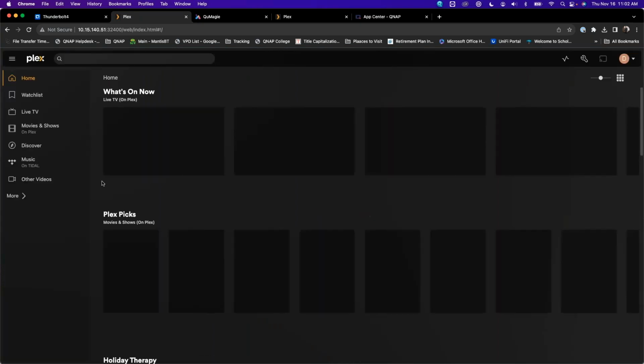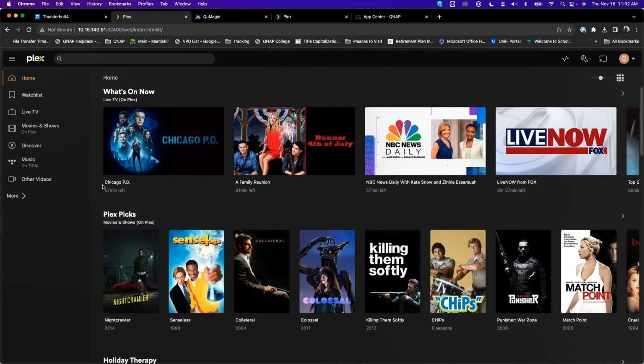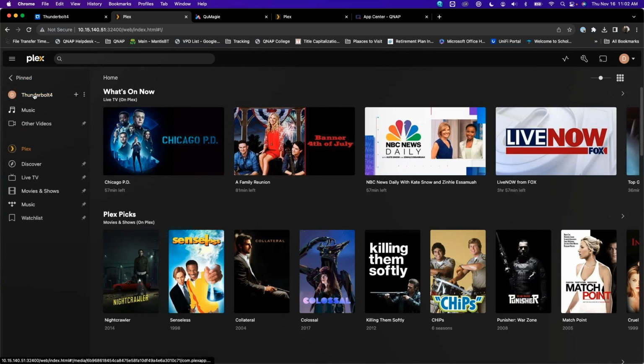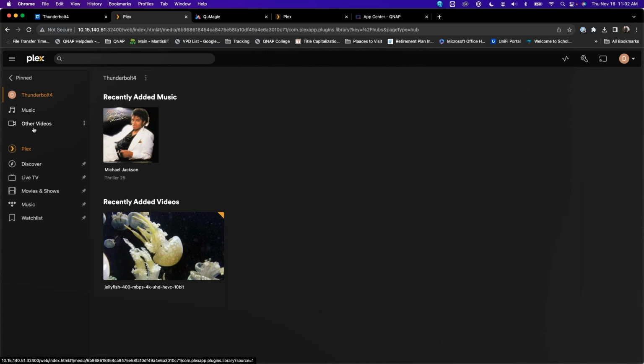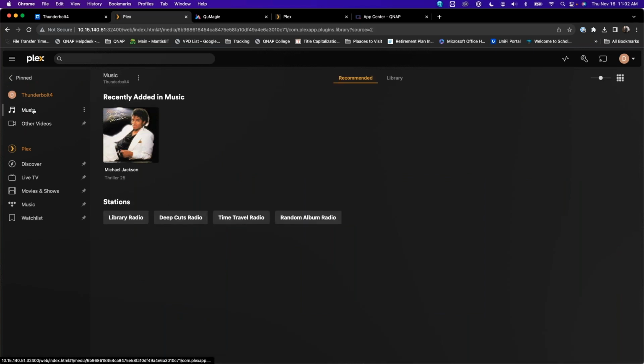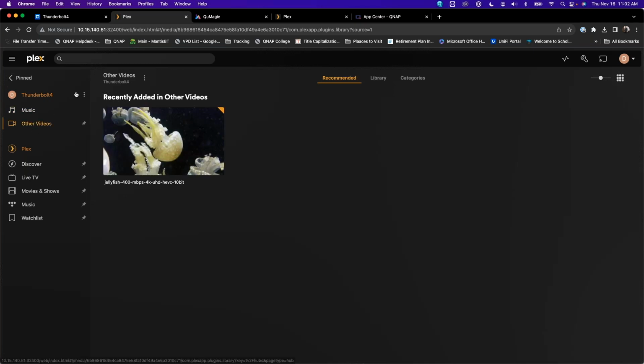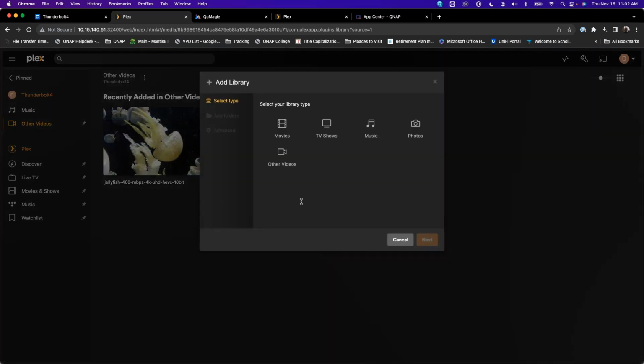Once you have gone through the setup, you can go back here. You can see your Thunderbolt. This is my NAS, and I have music in my Plex on my QNAP NAS. I also have videos as well. Plex allows you to create libraries for your music, it will create libraries for TV shows, and as I mentioned, music. You can also do photos as well.